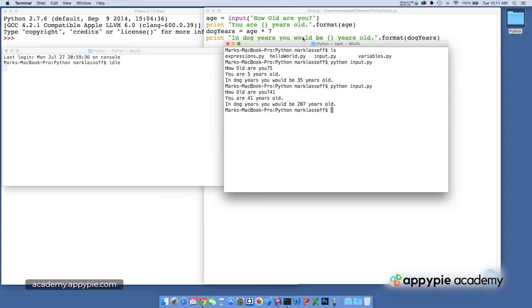So we can enter numbers. We could even enter, if we wanted to, floating point numbers. How old are you? I'm about 41 and a half at this point. And notice it respects the floating point number, and the result of the expression is also a floating point number. So in dog years, I'd be 290 and a half years old. That's a pretty old dog.